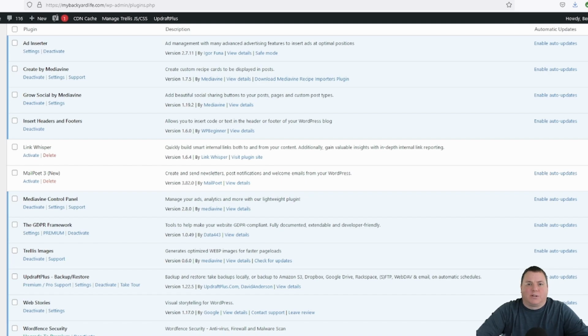Another plugin that we use on all of our sites is called the GDPR framework. This plugin has several functions like generating your privacy policy. The main reason we use it is to allow visitors to download their private data and delete it if they want to.